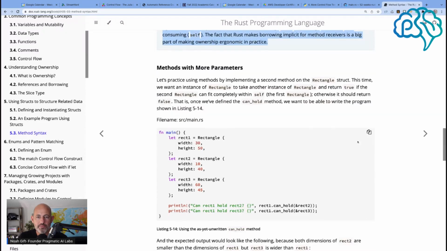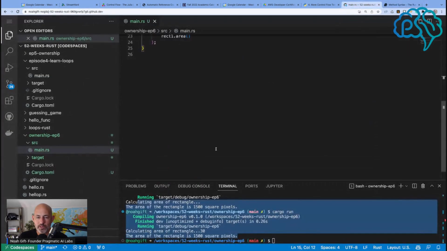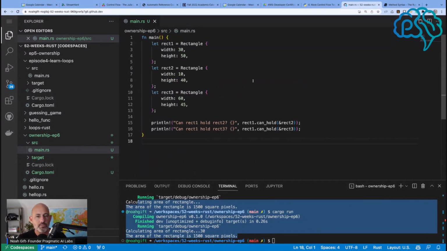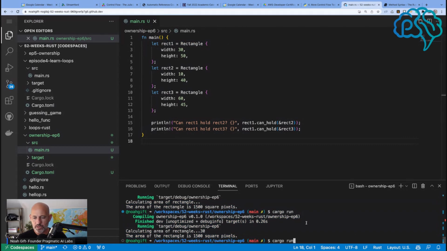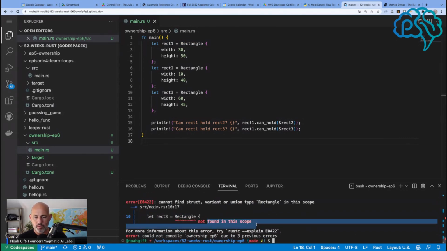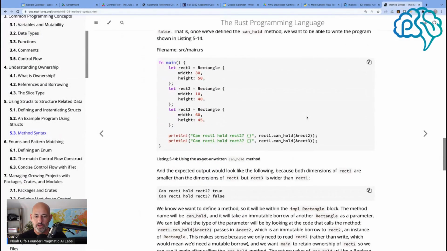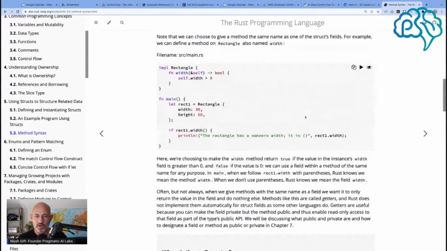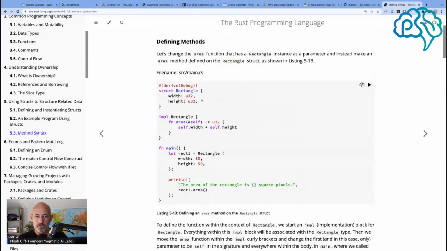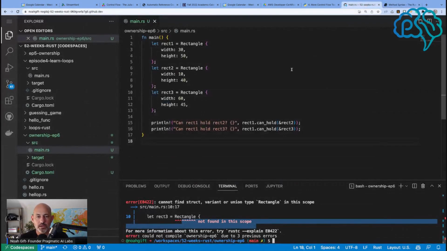All right, so let's make another method with more parameters. There we go. And let's throw this in. We say fn main, and in this case, we have a rectangle. Let's run this. Let's see if this works. Yeah, we need that. We need that rectangle struct here. So I think we need, do we need this? Let's take a look.